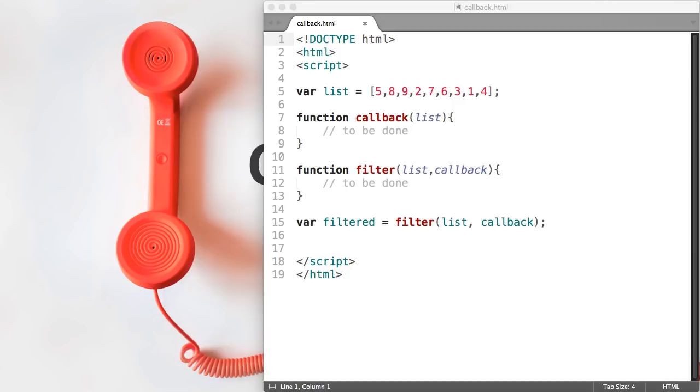And as you can see here, I have a list of numbers defined in an array. And so what I want to do is I want to be able to write a filter, as you can see here in line 11, that will take a callback. Now, the reason you might want to do this is that you cannot foresee ahead of time all of the different ways in which someone might want to filter data.